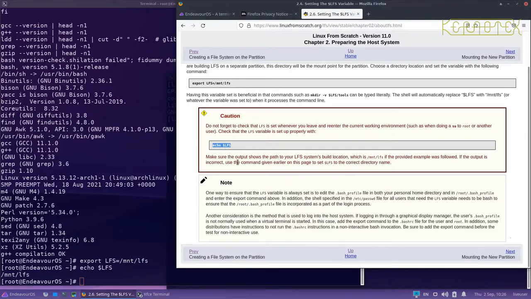And in fact, I don't think it mentions it. It does mention it later on that if that's not set, there are certain commands later on which will trash the host system. So it really is quite important, if you're in any doubt, to run this command to check that that variable is actually set.